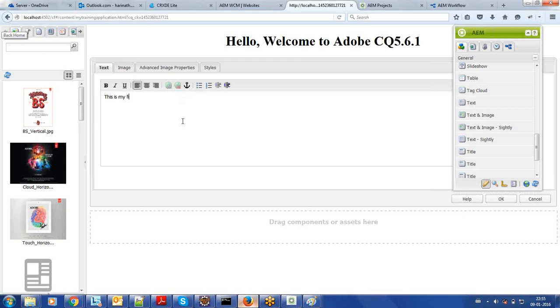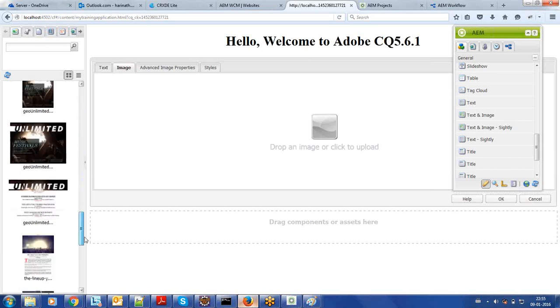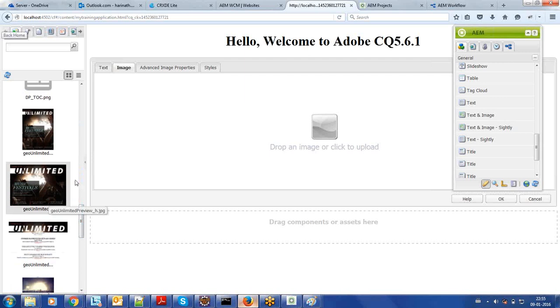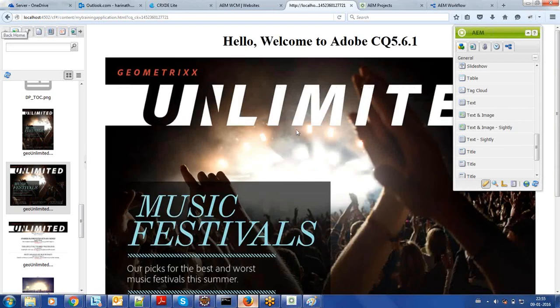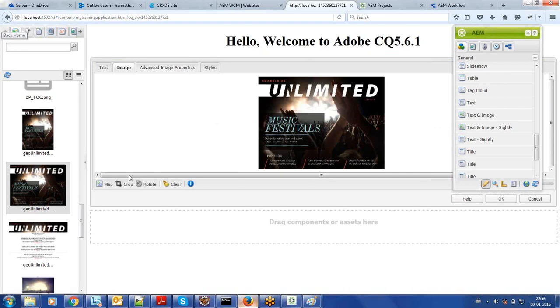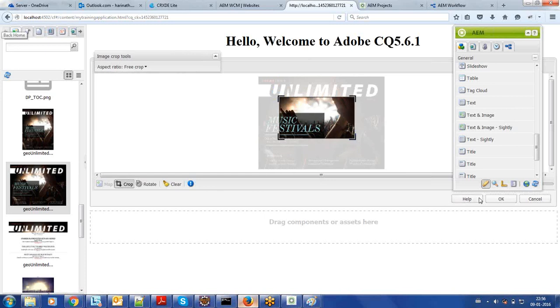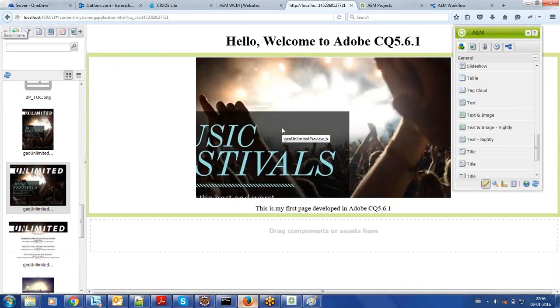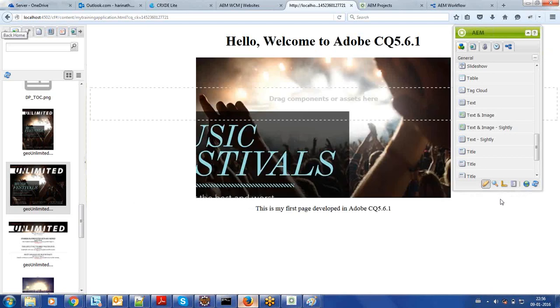This is my first page developed in Adobe CQ 5.6.1. I have given this simple message. Another image, any proper image you want to place. See, the image size is very big. If you want, you can crop the image to make it small. This is the image and text being rendered. This is the image component.